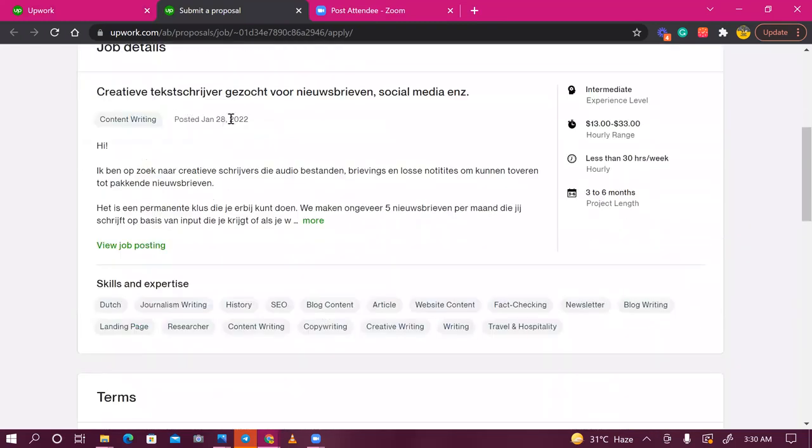So the job details are basically here. This is a bad example because I think this is in Russian, or German. I don't know what it is, but basically, it's a content writing job. You can see that the person is willing to pay, even for an intermediate experience level, $13 to $33 per hour.